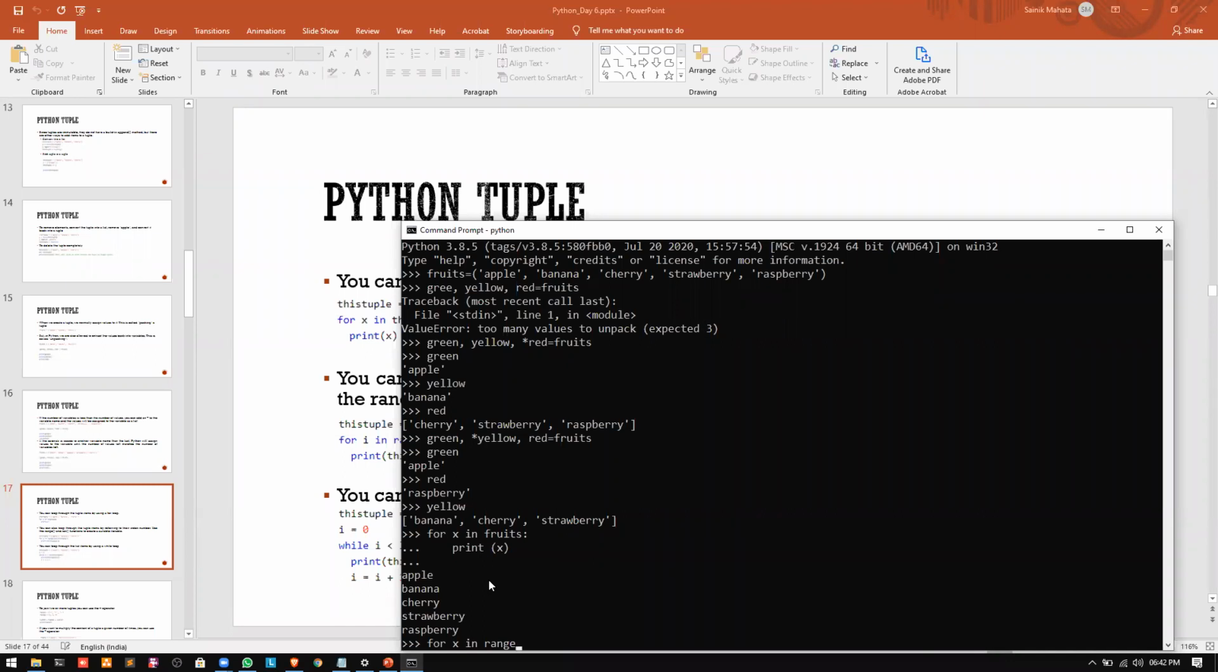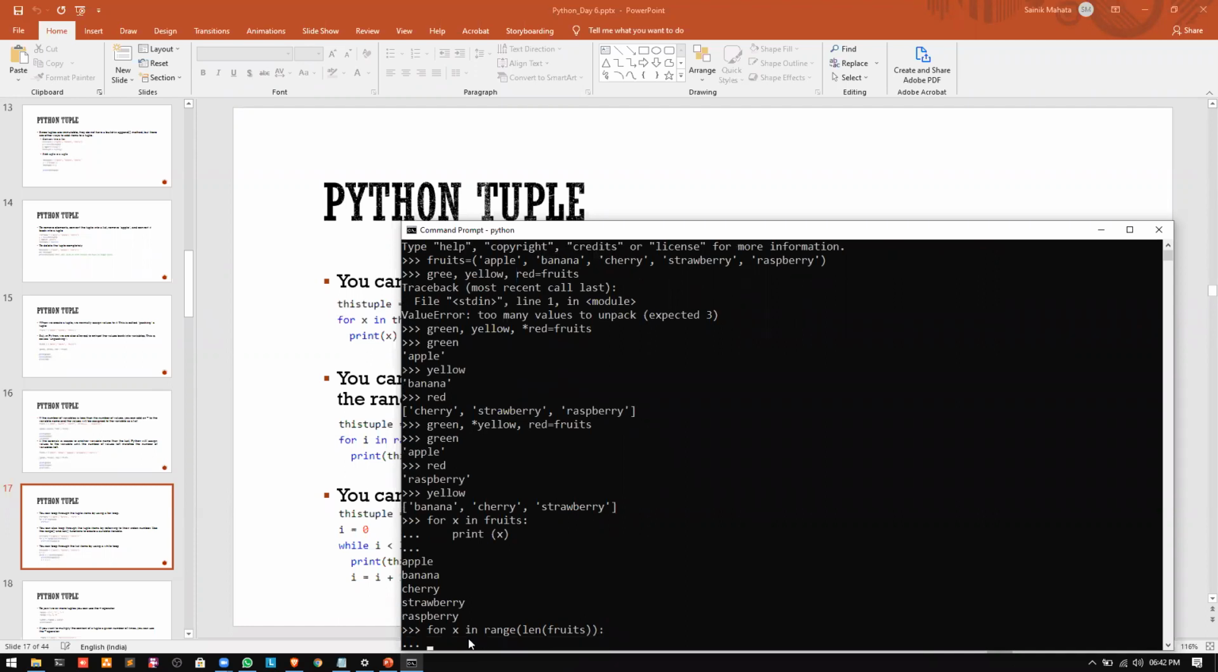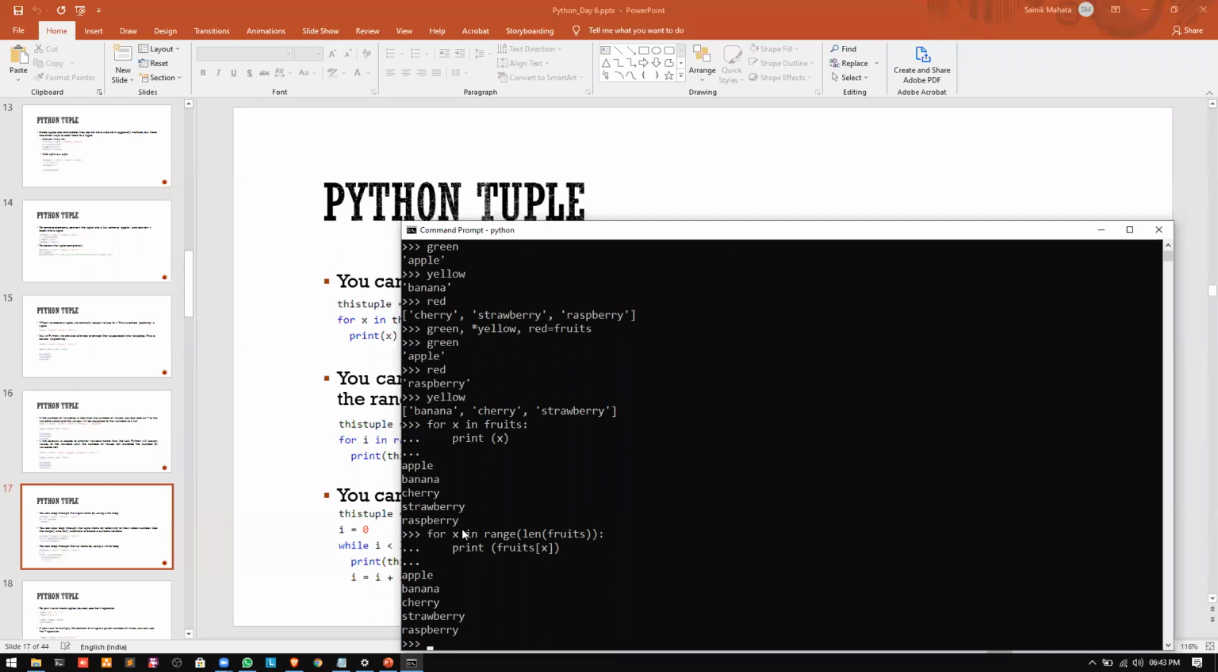So in this range, I can write len of fruits. What is the len of fruits? It is 5. So obviously x will go from 0 till 4. In this scenario, if I press enter, give 4 spaces, and print fruits, since we can access indexes, we'll use square brackets and write x. So x will first be 0, so it will print fruits 0, the zeroth element. Then x will be 1, it will print the first element. Then it will go to 2, it will print the second element, and so on in new lines. So if I press enter, you can see again it is printing the same.